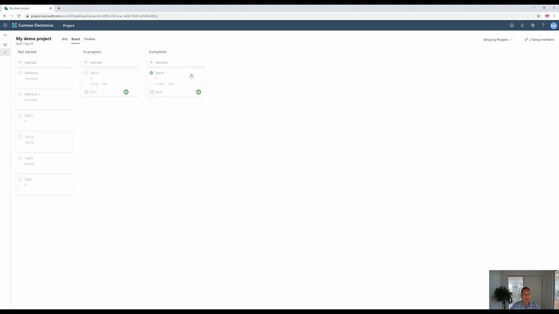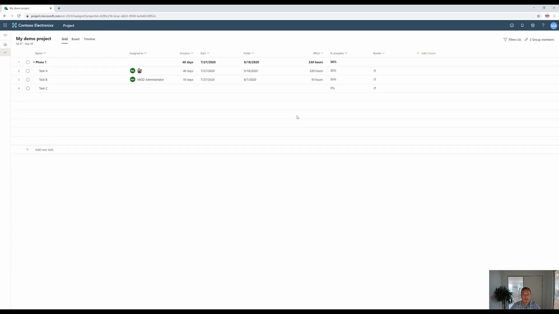So if you want to bring it back again, you can take task B into in progress, and if you go back to the grid, then task B is now 50% done. So that really works quite well.